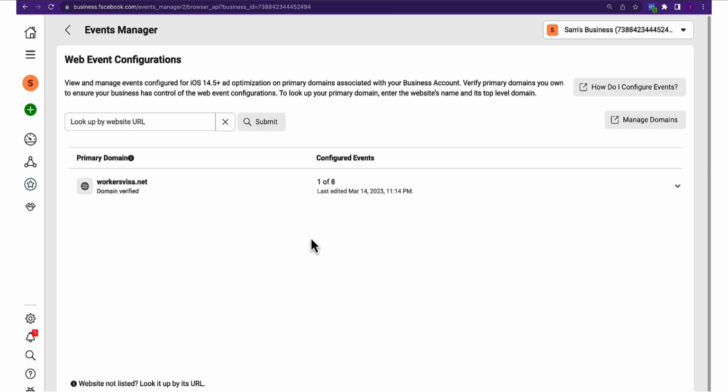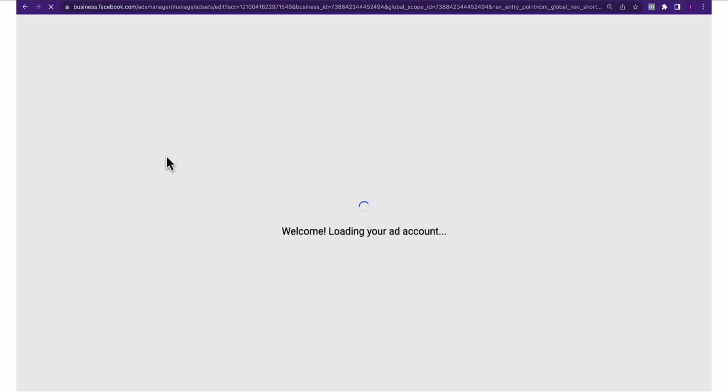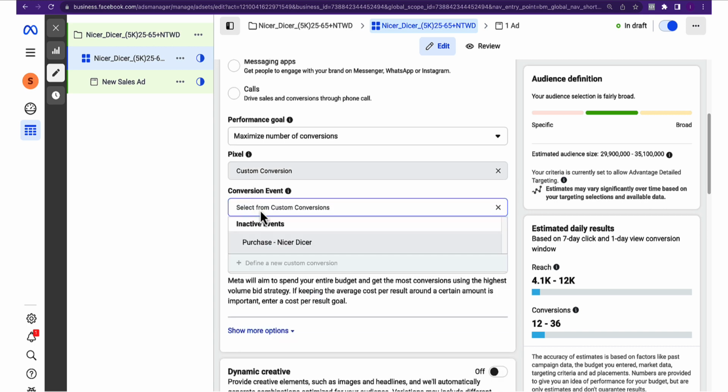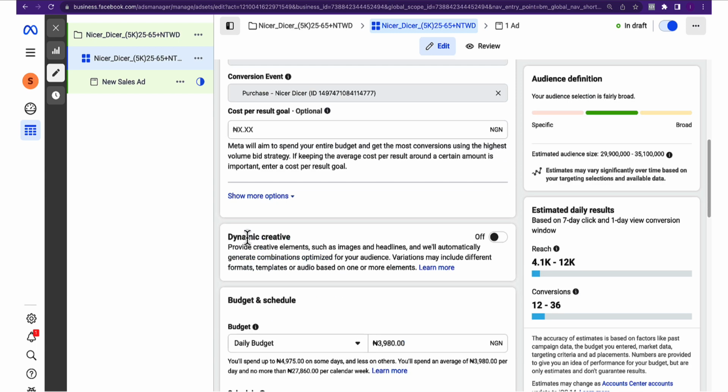So we can now go back to our Facebook Ads Manager to continue setting up our advert. I'm just going to reload this page. As you can see now, we are no longer requested to create a new pixel. The pixel has been created already. So all we have to do is just select the custom conversion we created. So I would come here and select the event. So we have the purchase event for nicer dicer. So I'm just going to be clicking on this.